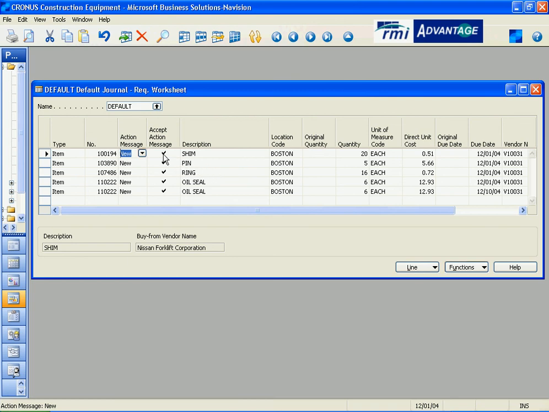By checking the box here to accept the action message, that means that when we go ahead and run our function to carry out the action message, it's going to create a new order for each one of those. Here it brings in our description, our location, original quantity.